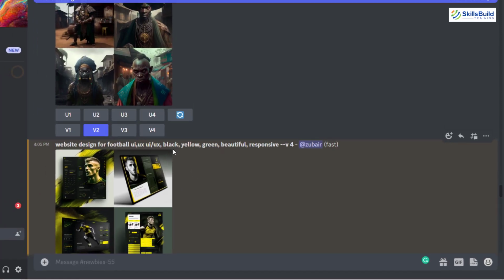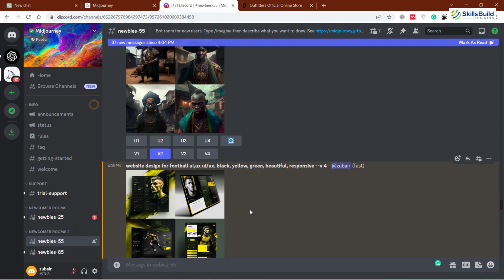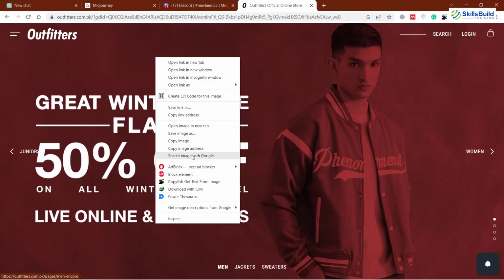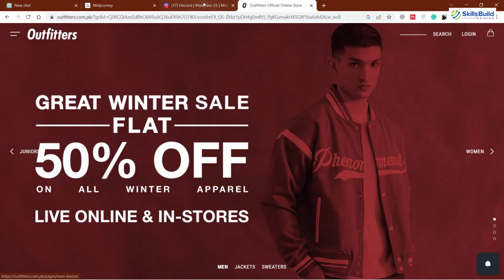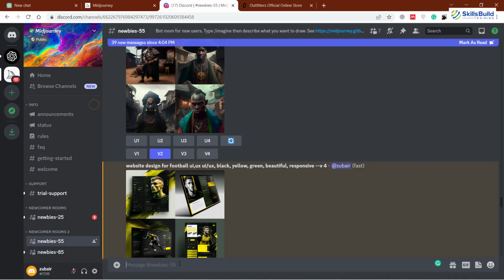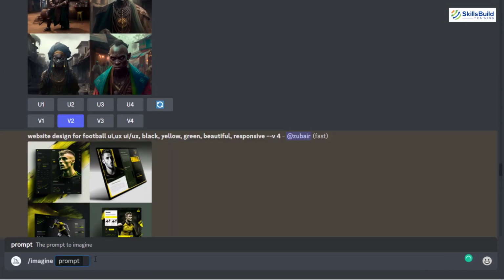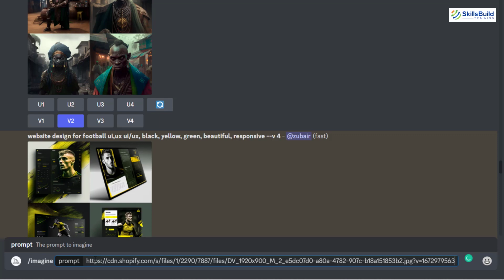Okay, there is another way that you can follow in order to have the designs from the Midjourney AI, and that is go to any website or any image online. For example, this is the design that I like a lot. So what you need to do, just right click here and click on copy image address. Go back to your Midjourney, and again we need to have a prompt. So I'll just write here imagine, then I'll have a prompt, and in that prompt I'll paste the address of the image that I want to have.